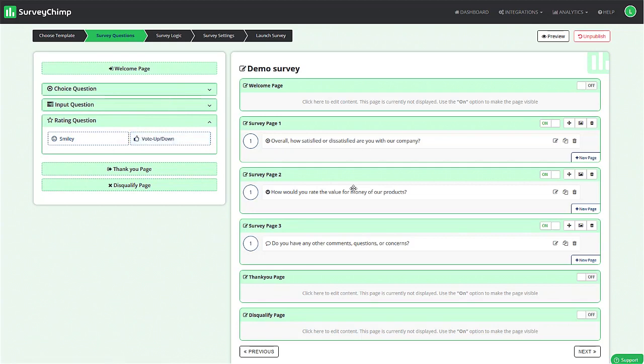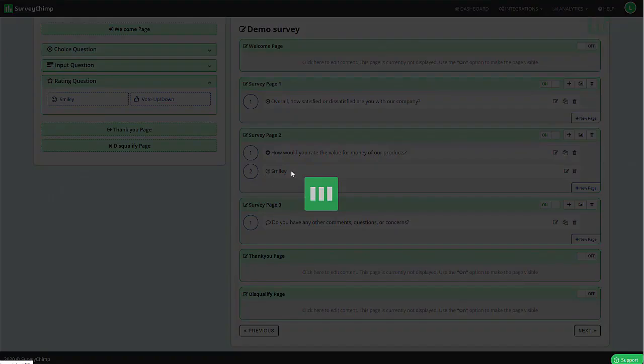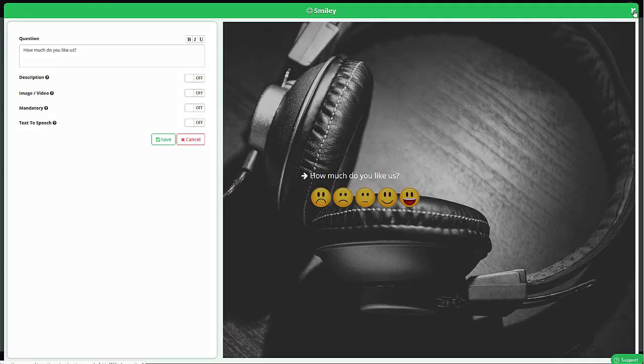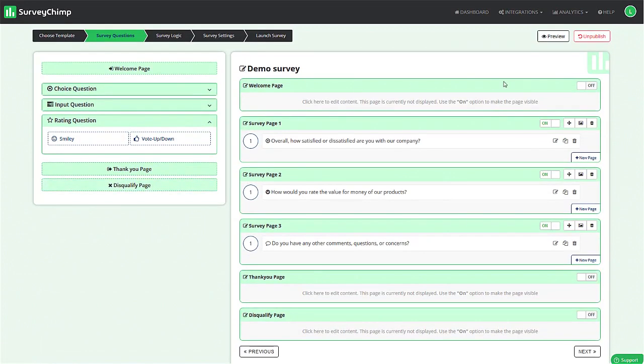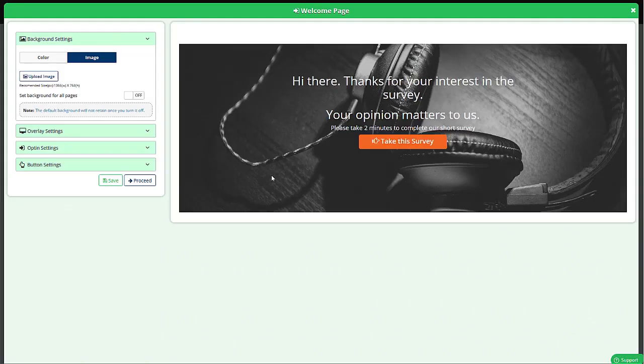So I'm going to add an extra question to page 2. I'm going to drag smiley over here, and we're going to come to the edit for that in a second. Now, first thing in creating your survey is the welcome page. You can turn this off and on, and we're going to use a few different examples. I'm going to turn it on and click here to edit the content.